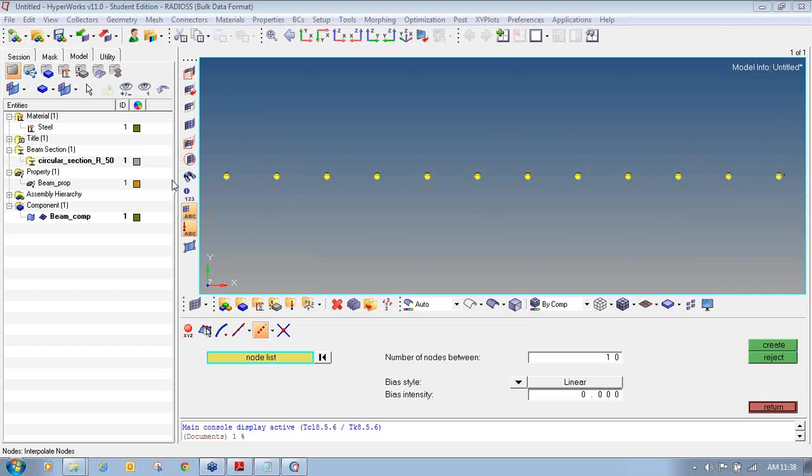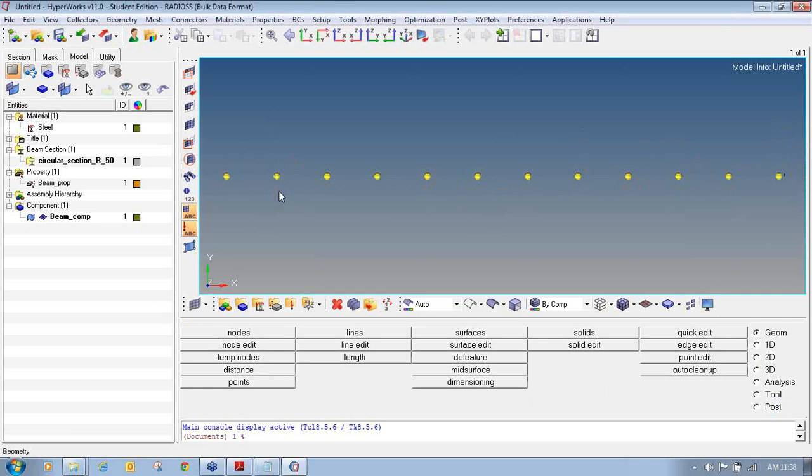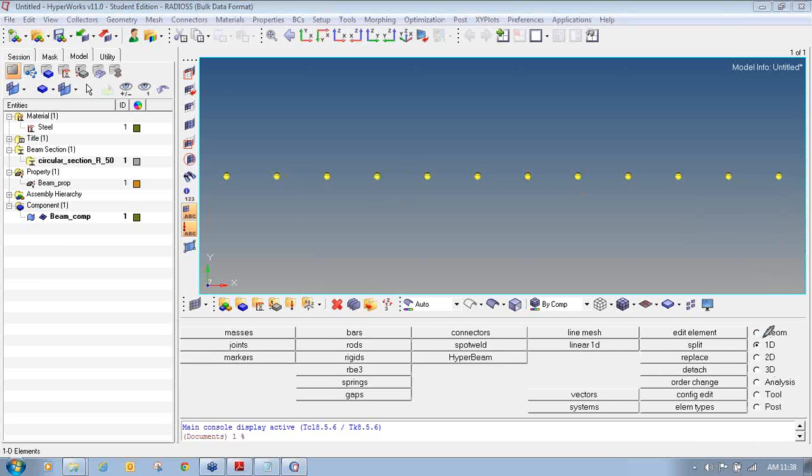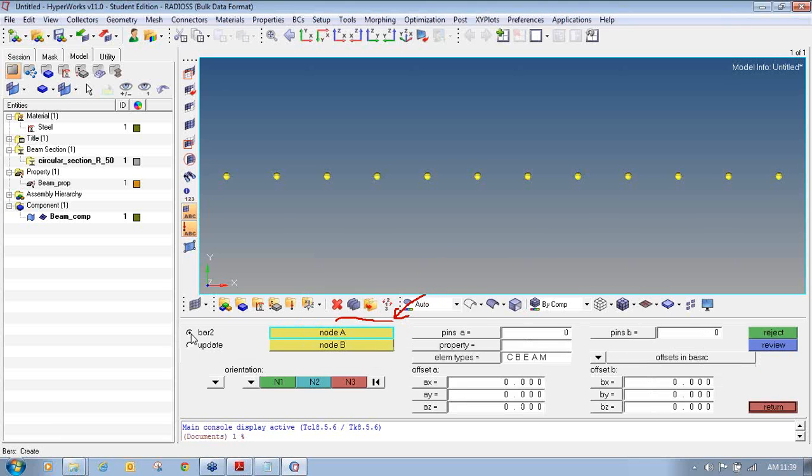Now the next step is to create 1D elements using these nodes. To create 1D elements, go to the 1D page by clicking on this radio button. In the 1D page, select the bars panel. Bar panels are used to create bar elements as well as beam elements. To create bar and beam elements, you can use this panel. Click on bars. Once you enter the bars panel, first of all make sure you are on the bar2 radio button.